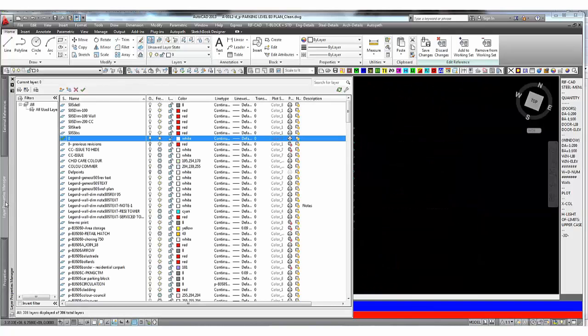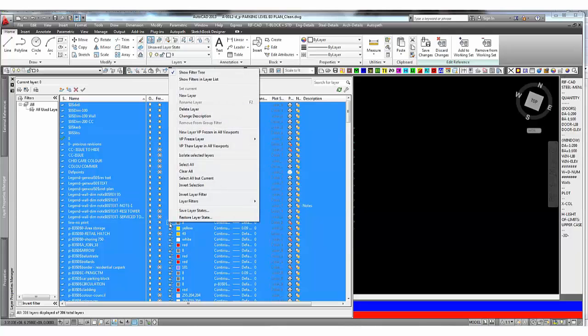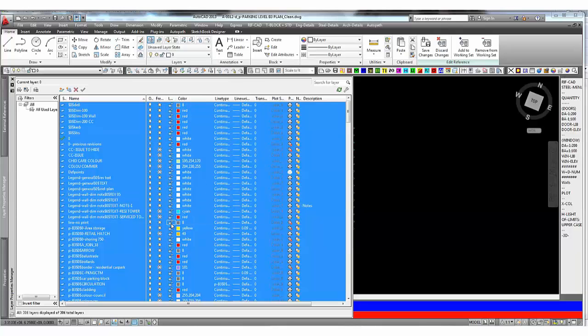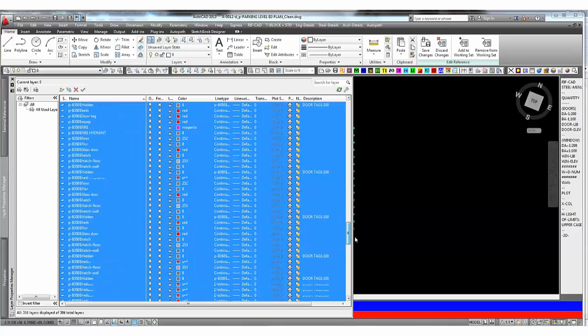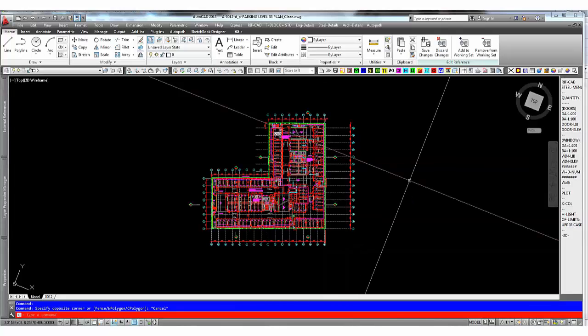Second thing you need to do is go to the layers, and I'm going to select all layers using Control A, and I'm going to make sure that all the layers are unlocked. So I'm going to click locked and then unlock it again. So you can see now, scrolling down, all the layers are unlocked. So that's the first process of the command.